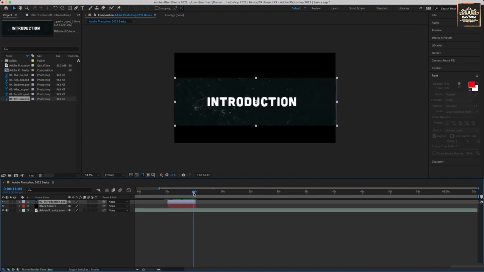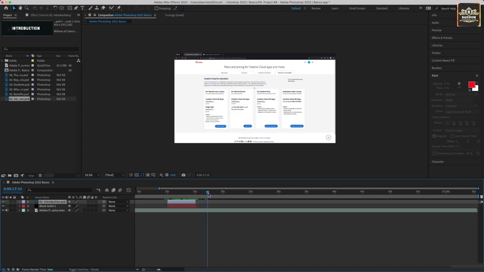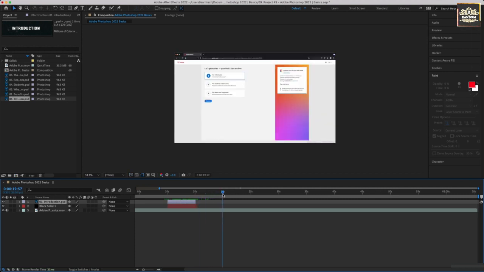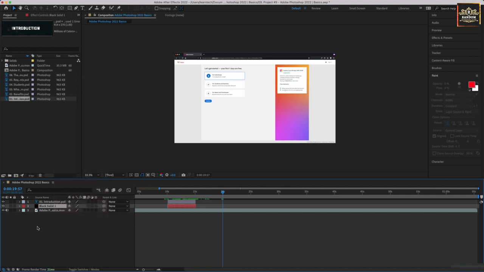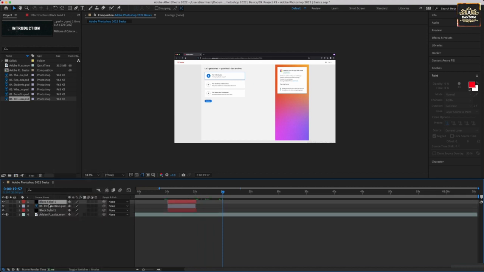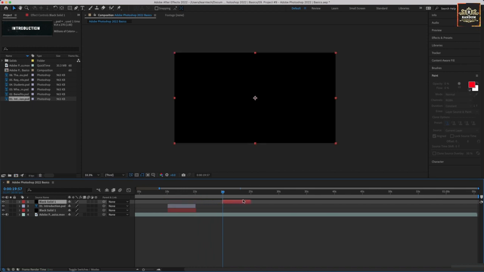There you go. And then we can go to here and do the same thing. So I want to copy this layer. So I'm going to right click, and if I just hit Command C, Command V, I can just copy it. And what we'll do is we'll bring that over here.